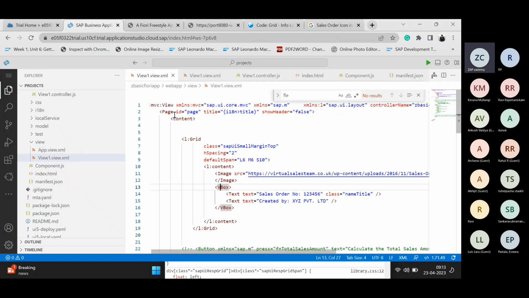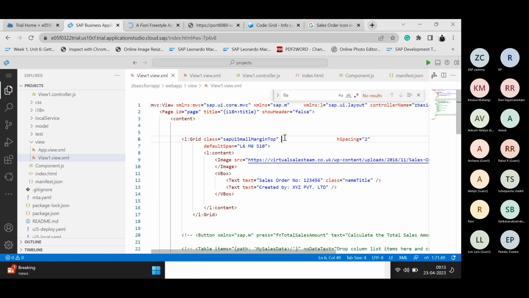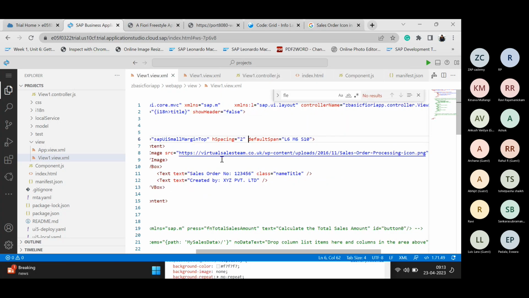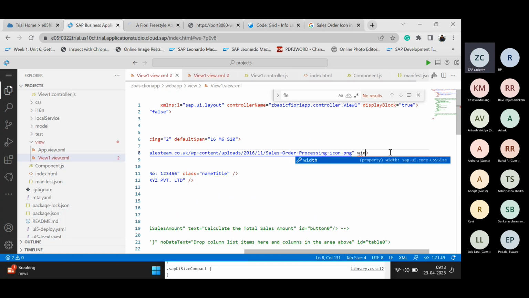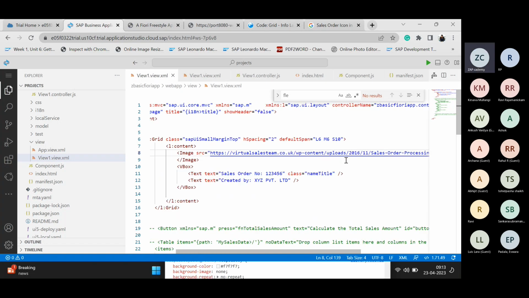Now what I'm going to do is arrange this properly. I'm removing this width 100%. I'm giving this width as 60. Okay. Now let me run this.